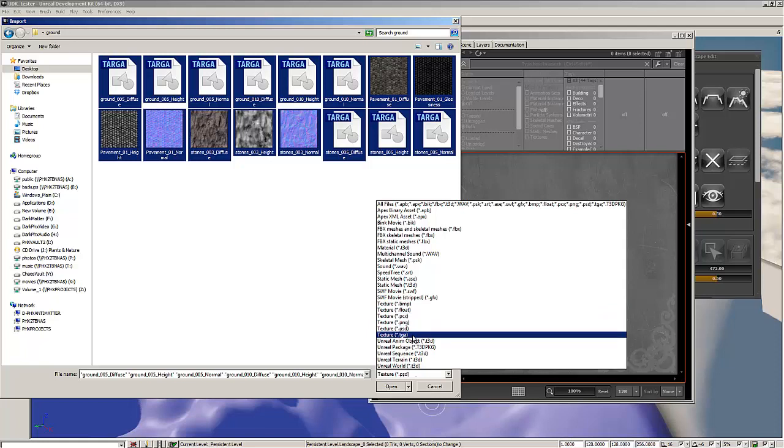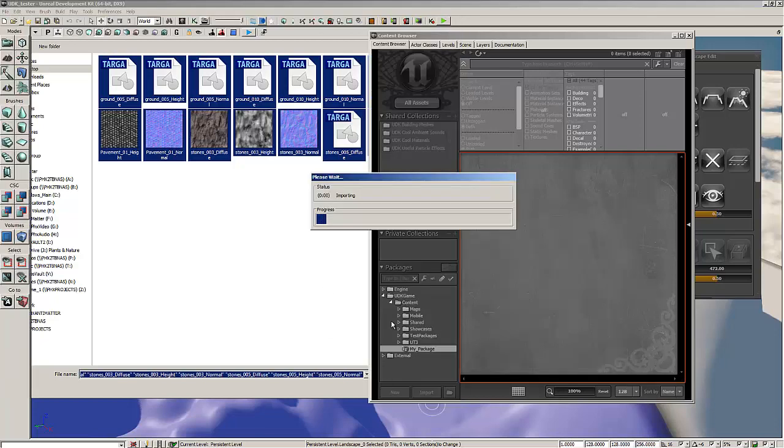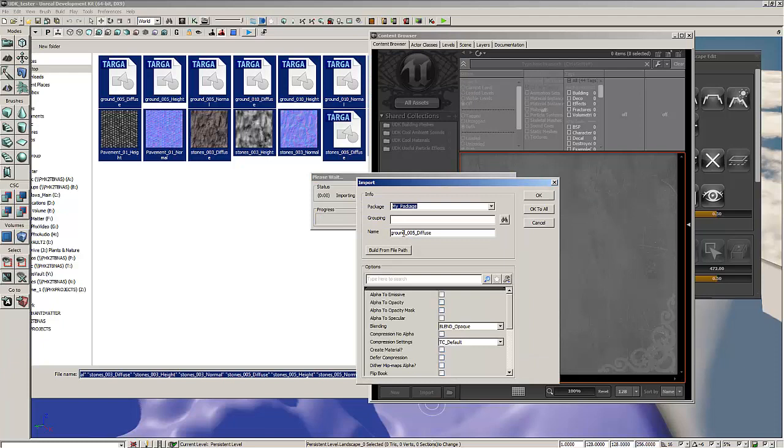Those are the only ones it will accept, and actually it'll accept compiled shaders. But usually for textures, it'll only accept bitmaps, float maps, PCX, PNGs, PSDs, and TGA map file formats. So I'm going to hit open for this, and it's going to ask me.